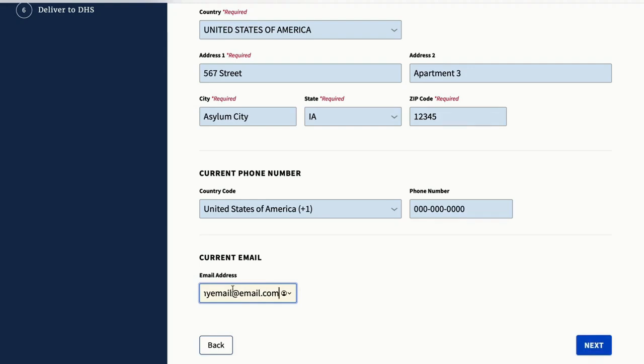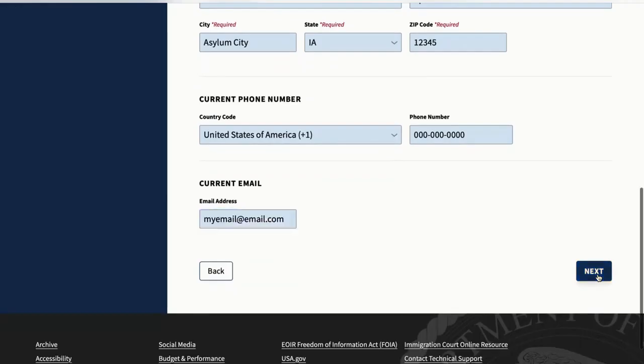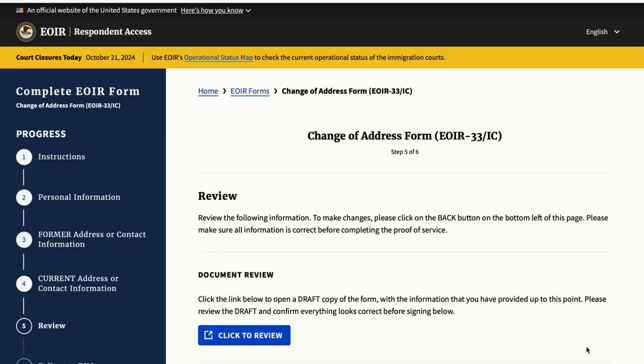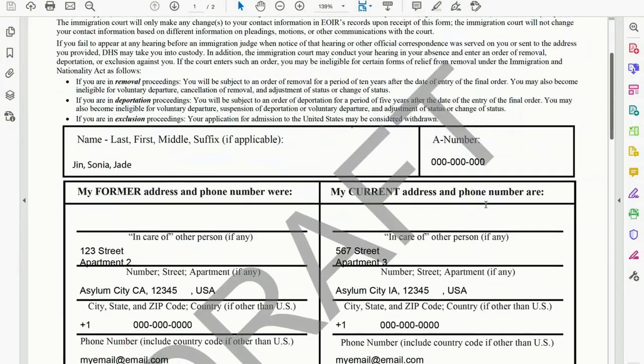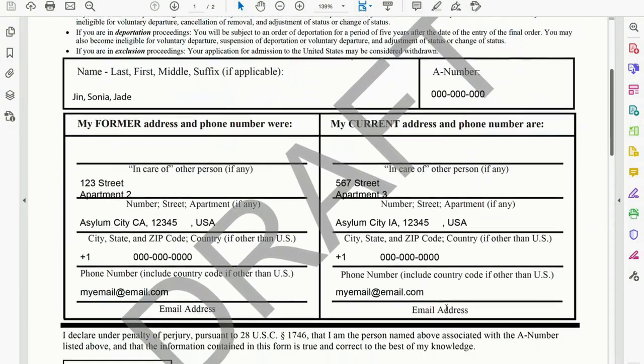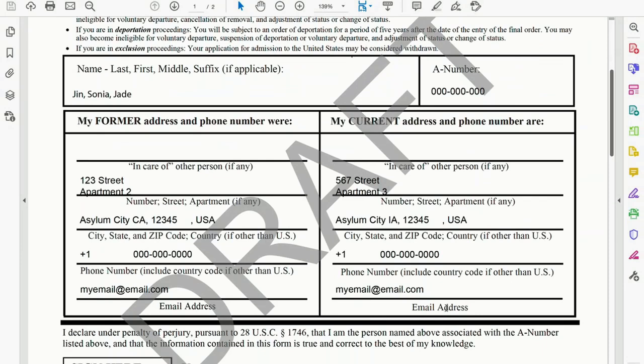Then click Next to move on to the next page. On this page, you can review your form by clicking on Click to Review. Your form will then download. Be sure to review your information. Once you have checked that the information you entered is correct, go back to the online change of address form.